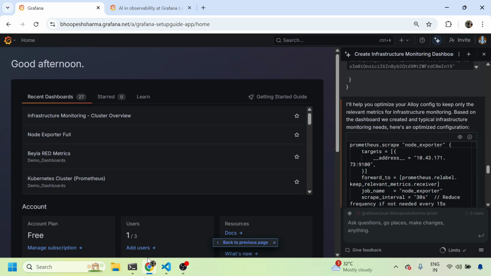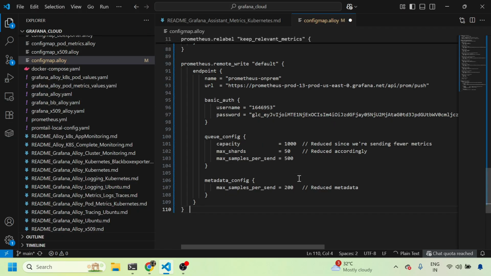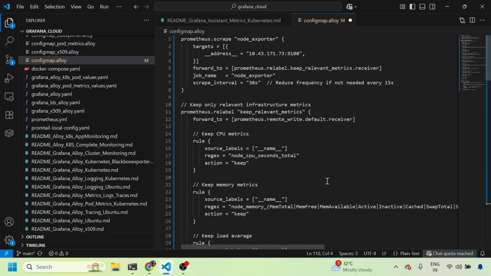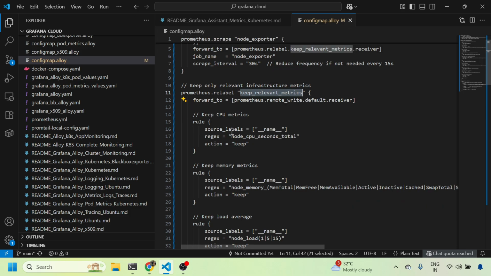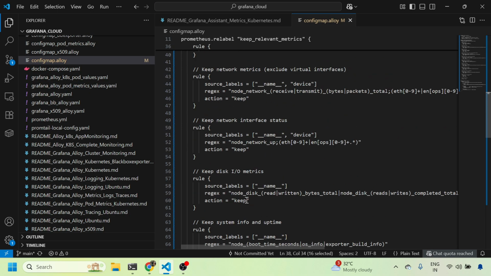Now let me see what is the config map that he has pasted. So I'll paste it again here. Interesting. So now what it is saying, first of all, it is scraping the complete node exporter metrics, and then it is sending to this keep relevant metrics job, and then it is keeping only CPU metrics, memory metrics. See, I have not written any code. Assistant is doing it for me. Node load, node file system, and so on.